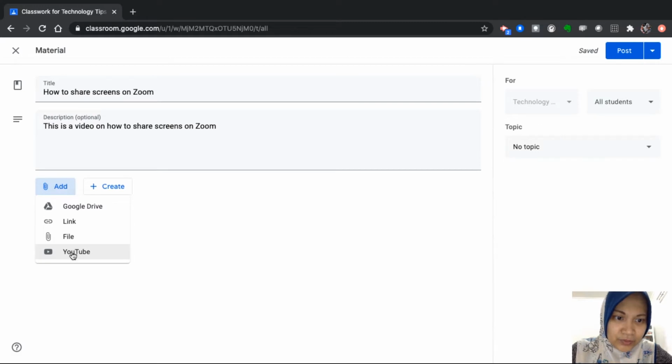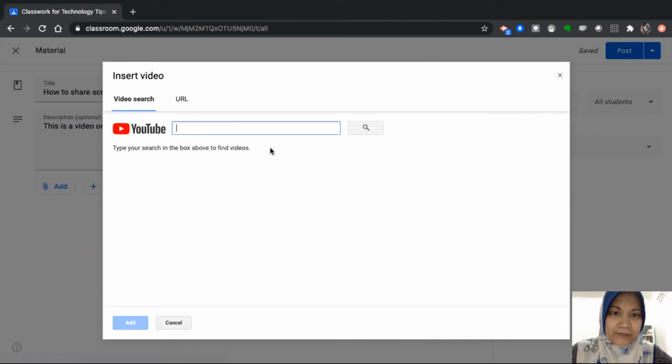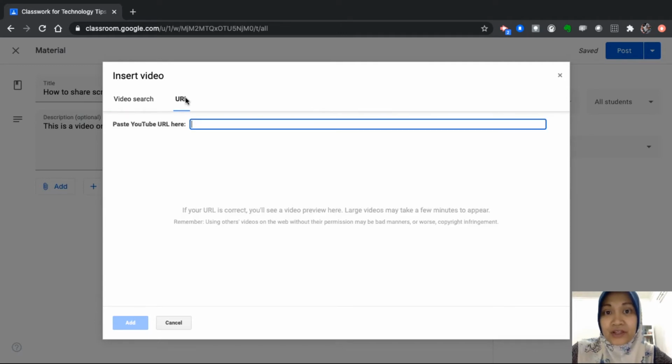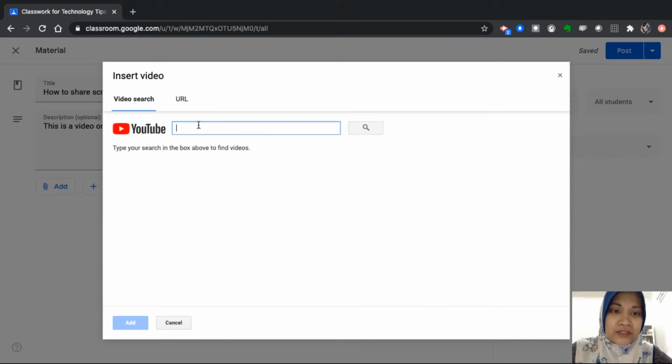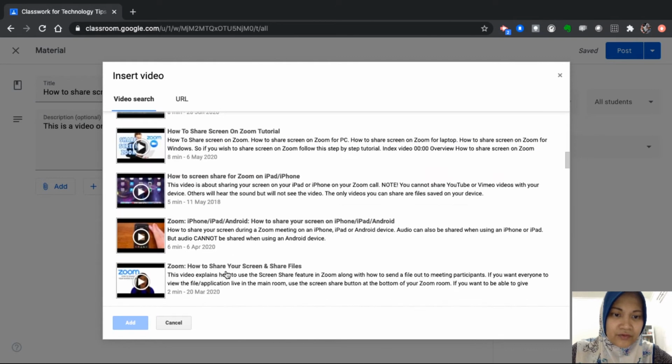Click on YouTube. Okay. You can either search, or if you already have the URL of the video that you want to share, you can just paste it here. But now I'm going to use the search button, how to share screen on Zoom. Okay, click on the search, and then you can see a lot of videos there.